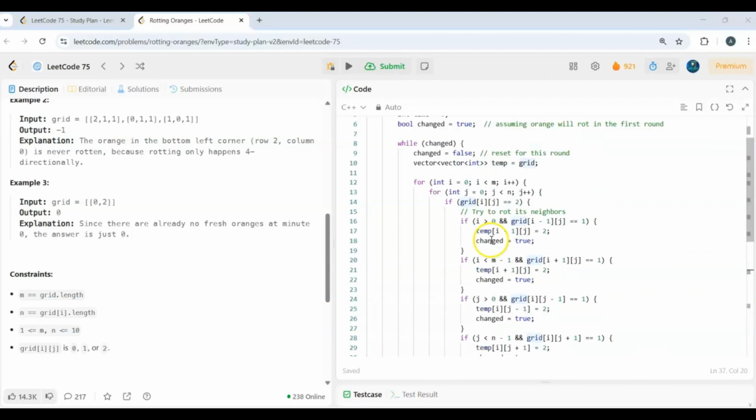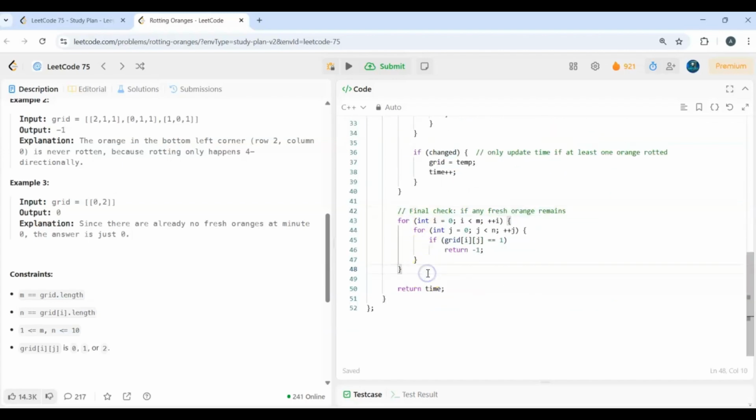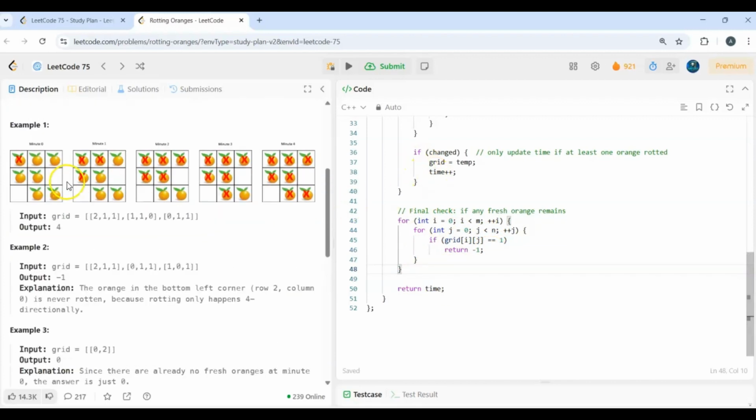In the same way, we'll check each and every rotten orange in each round and rot all the fresh oranges until all the fresh oranges become rotten. If our change variable becomes false in any round, which means we haven't rotten any orange in that particular round, we stop our while loop and do a final check inside our grid whether any fresh orange remains or not. If it remains, it means we haven't reached that particular fresh orange through this process and we'll return -1. And if we didn't find a fresh orange inside our grid, we'll return the time it took to rot all these fresh oranges. So we'll return time at the end of our code.